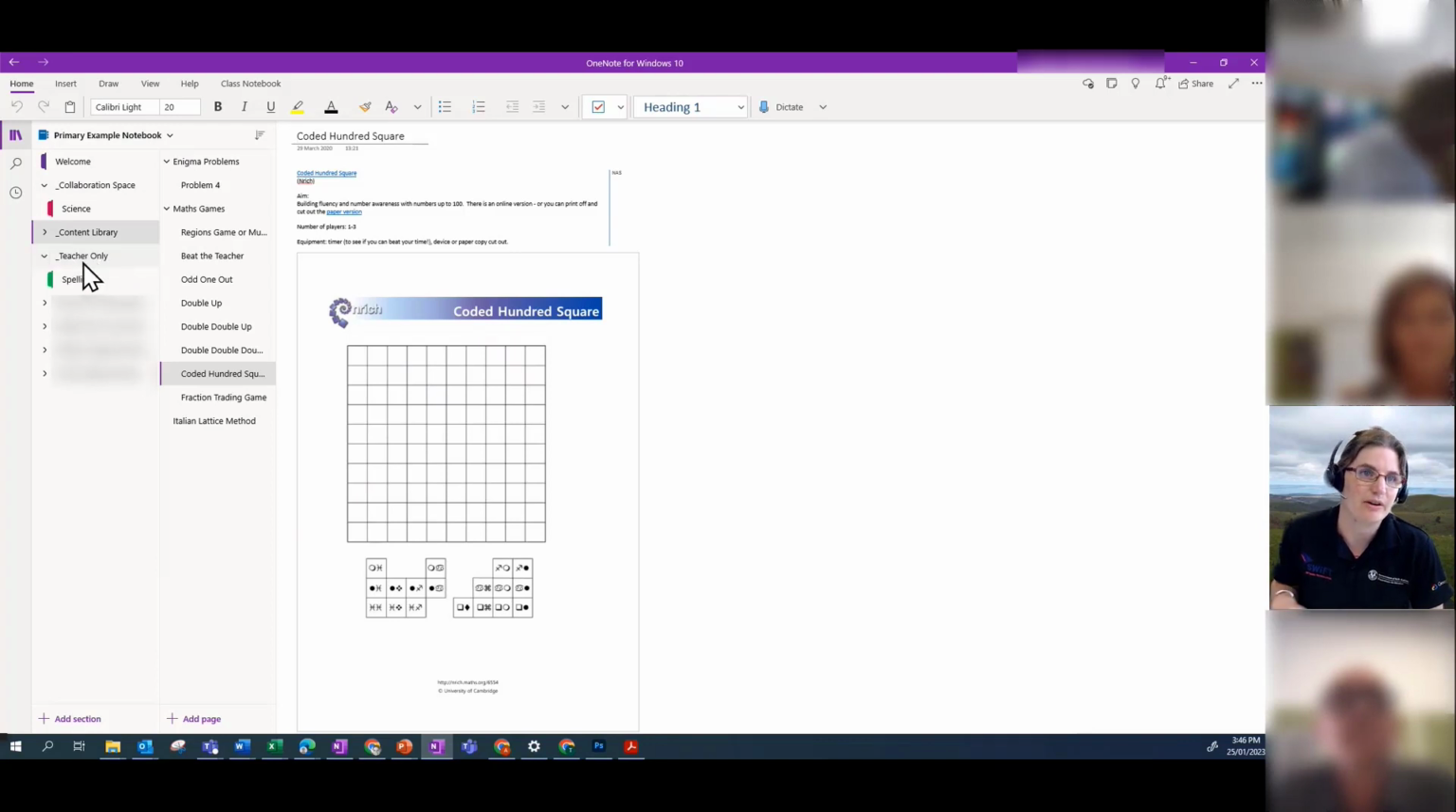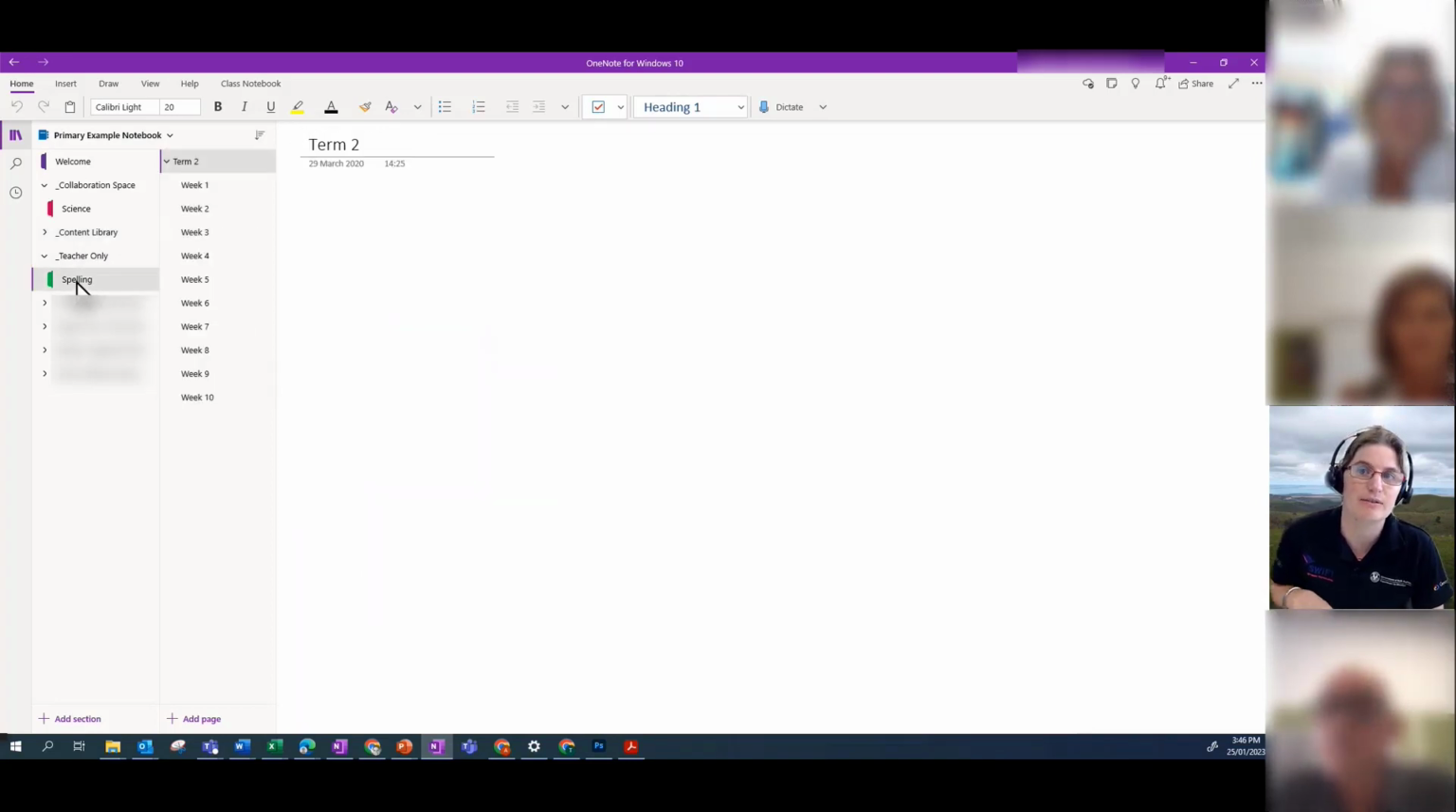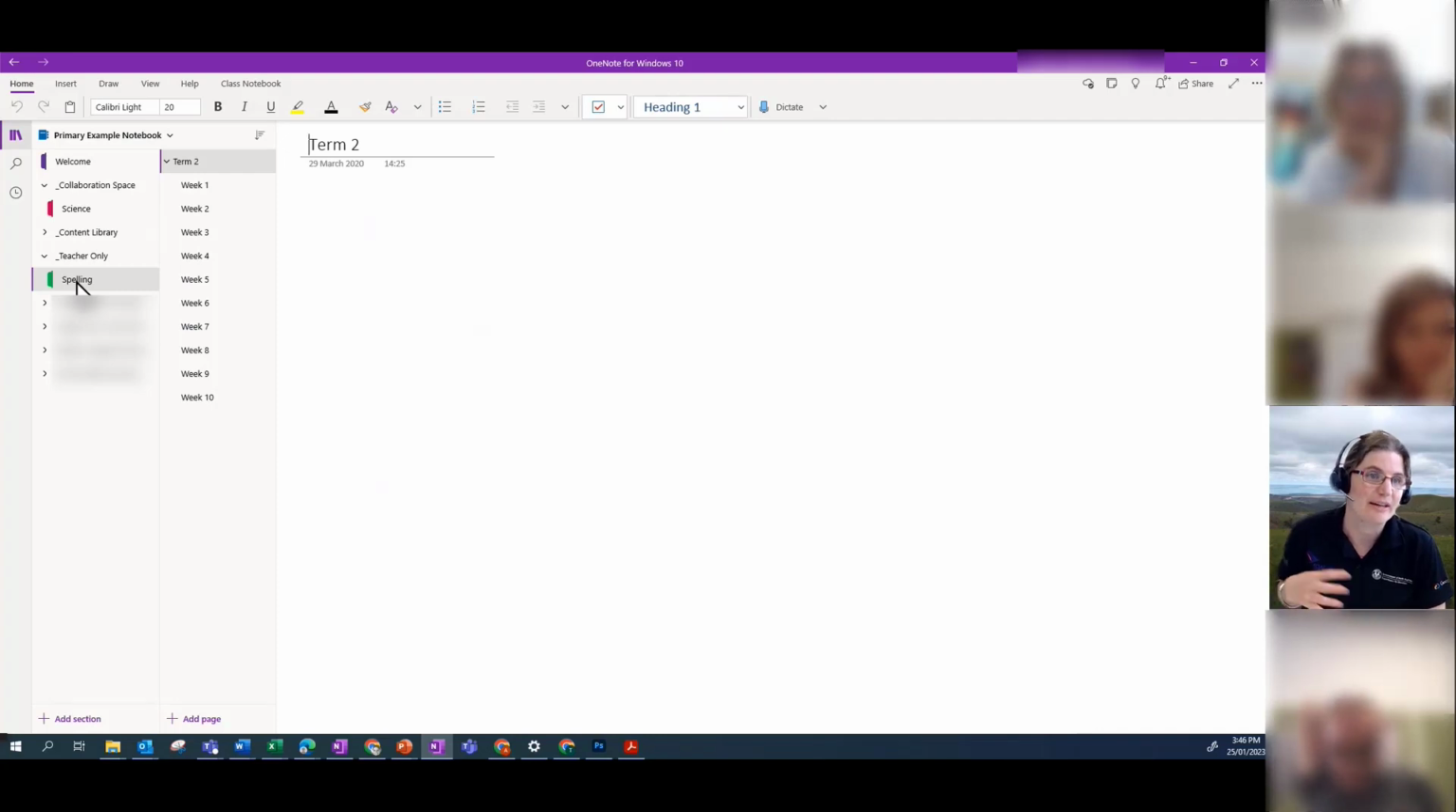Now students, when they open up the class notebook, they don't even see that this section exists. It's only teachers. So if you're an owner of that class team that we just set up, you will see that section. So in here, it's a really good space for teachers to do planning. If you're working with a co-teacher, both of you can see this space and both of you can work and plan in this space.